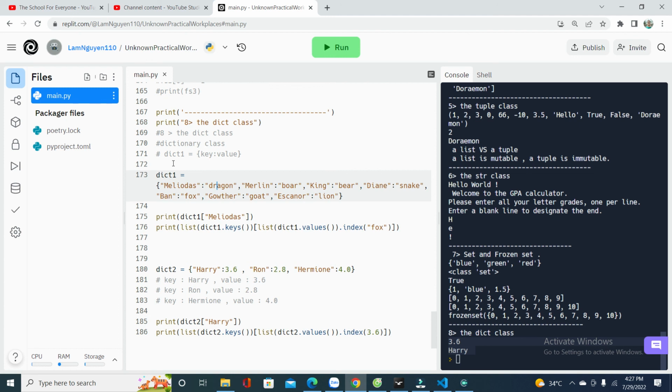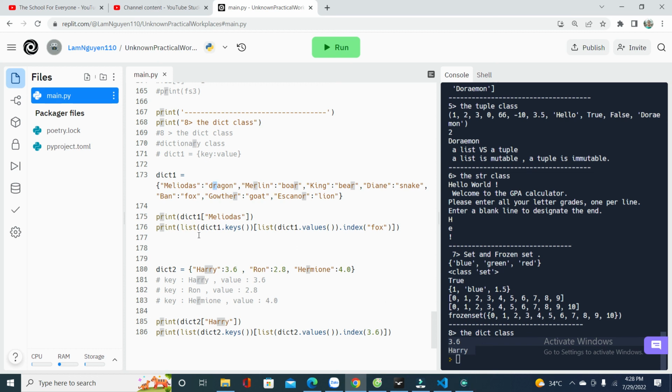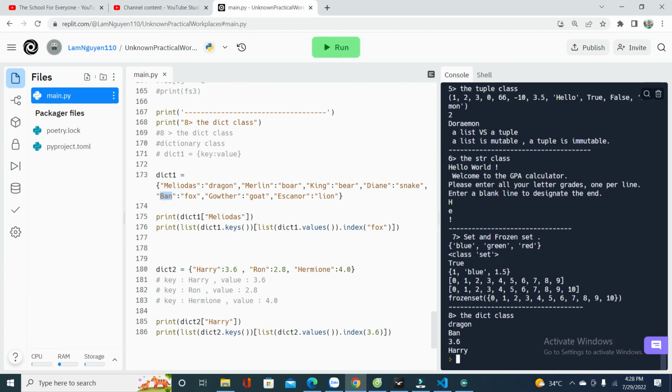For the first line, we can print dict1 Meliodas, which is going to return the value that we assigned for the key Meliodas. The key is Meliodas here, so the value is dragon, right? And here is the function to find the key for fox, and we hope that it's going to return Ban, because Ban is fox. So there you can see for Meliodas we get dragon, and for fox we get Ban.